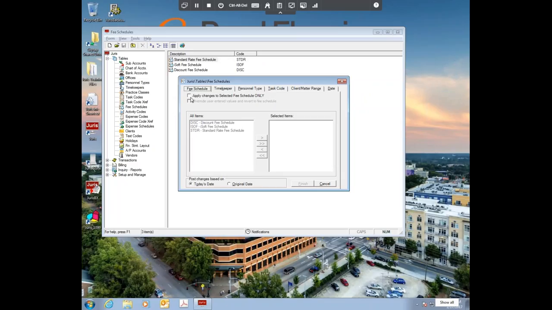So I could actually select individual fee schedules. And I can even select to override any user-entered values and revert to the fee schedule. For example, if someone has been changing their rates. And if I don't want to change by fee schedule, I can apply these changes based on timekeepers, personnel types, task codes. Notice this is all connected to what we were looking at in fee schedules.